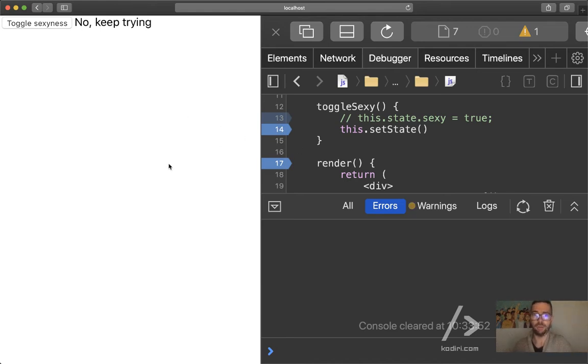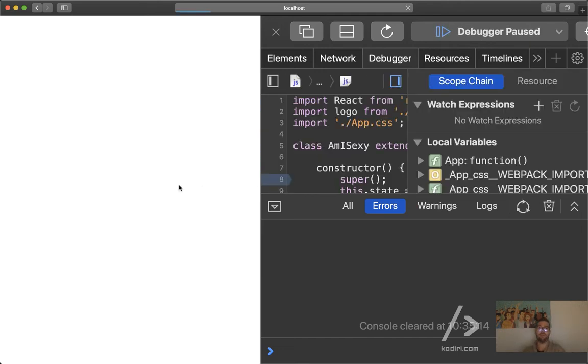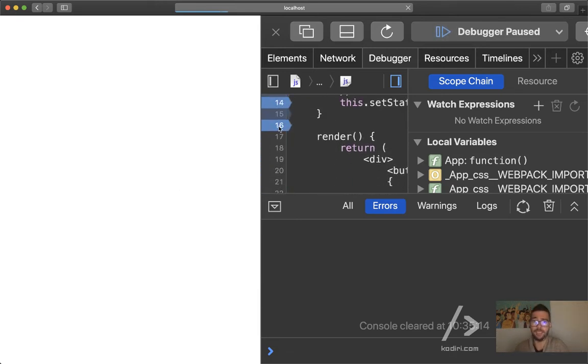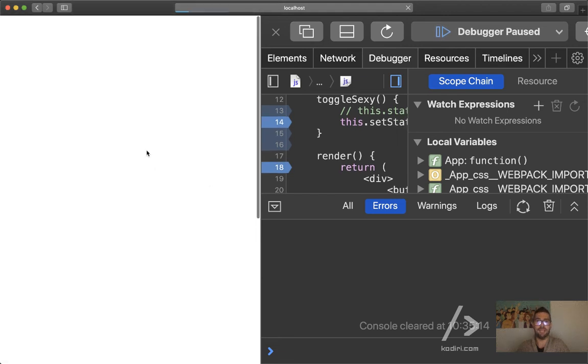All right, so let's try again, guys. I have a breakpoint on line number 14. I have a breakpoint on line number 18. So first of all, as soon as I refresh, it will stop here because it will render, right? Let's have a look. Sorry, that's the thing, right? If you change the code, you need to add the breakpoints again. So that's a bit tricky to handle. But anyway, let's try again.